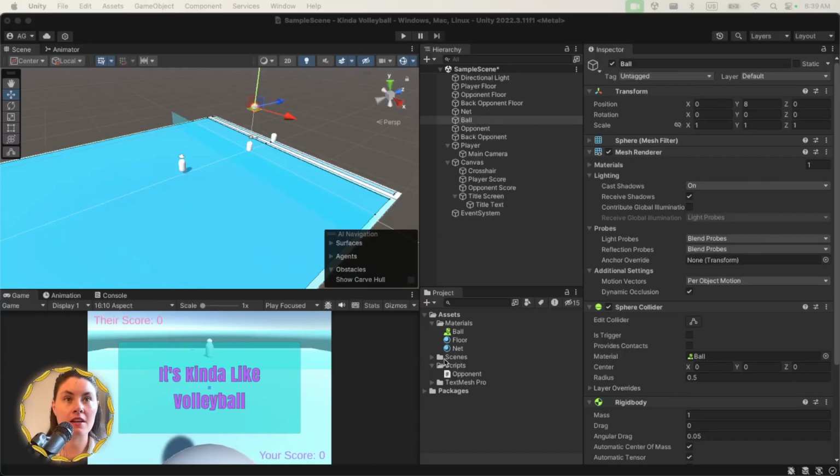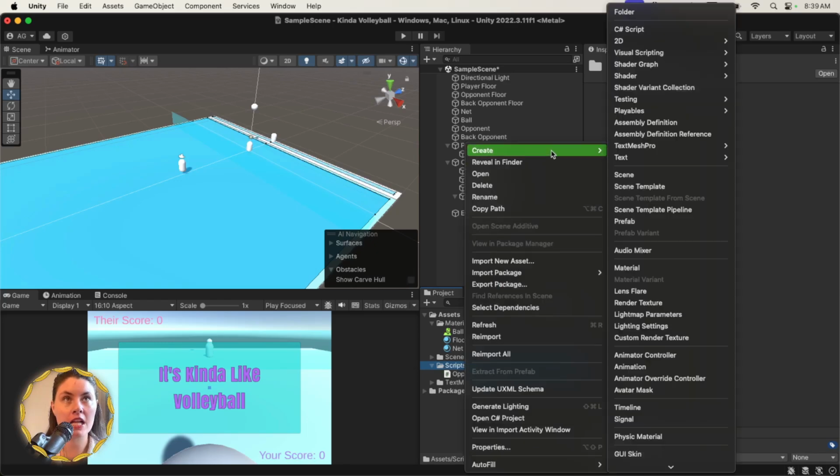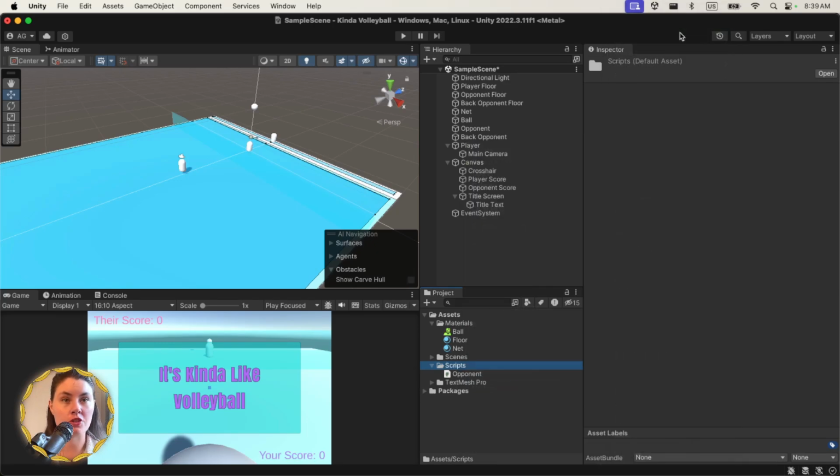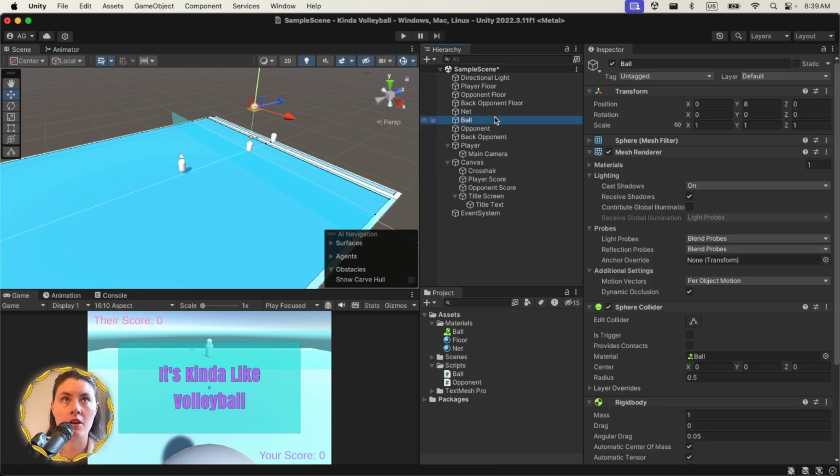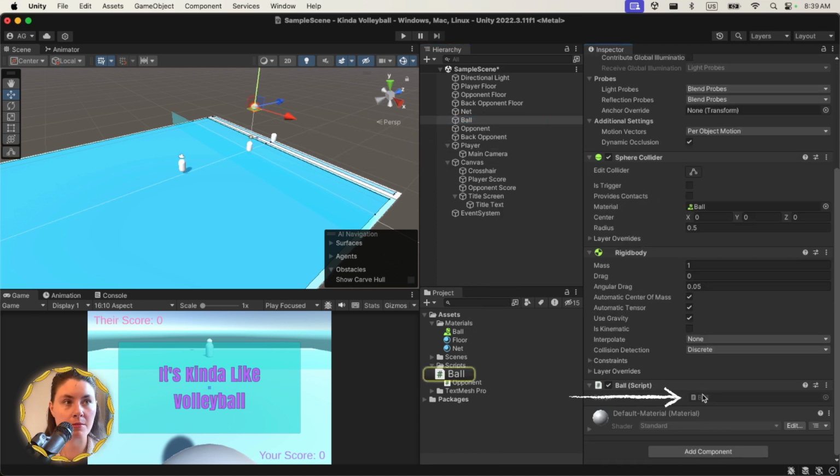Now that we have our enemy moving towards the ball and it can very easily push the ball off the edge, the next part before we add player movement is to make it so that the ball can actually respawn real quick. In our scripts folder, go ahead and right click and create a new C# script, and I'm going to call this Ball. Let it compile real quick. On the ball, add the ball script you just made. There it is, and double click to open it up.